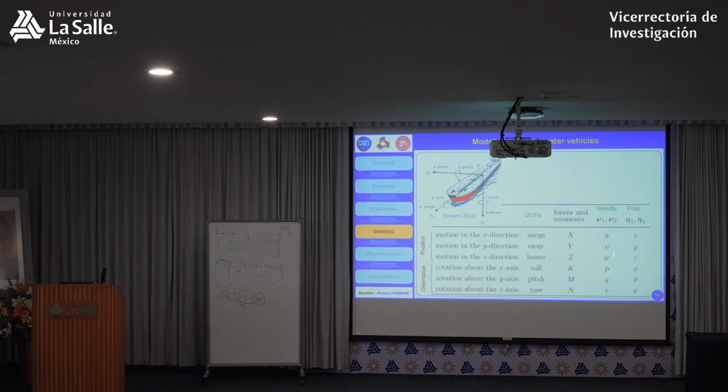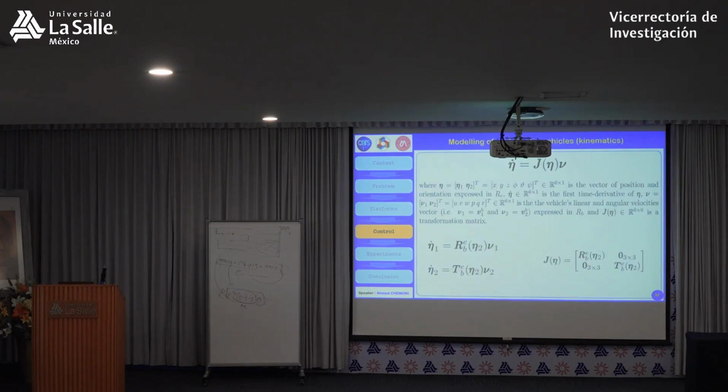So these are in the body fixed frame, and this is the position and orientation, X, Y, Z, and the angles, roll, pitch, yaw, so phi, theta, and psi. We have 6 degrees of freedom, and these position 6 degrees of freedom, they are expressed, pay attention, in the air fixed frame. Pay attention. This is air fixed frame, this is body fixed frame.